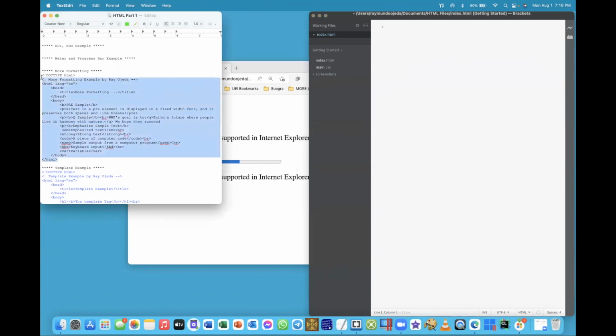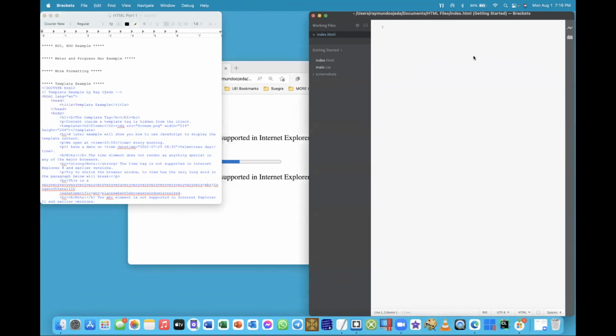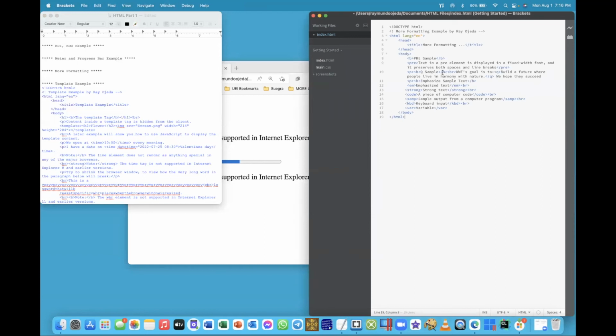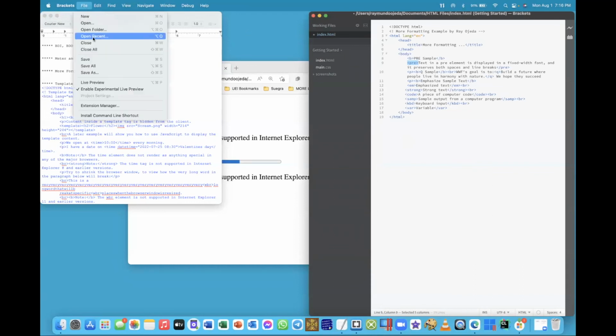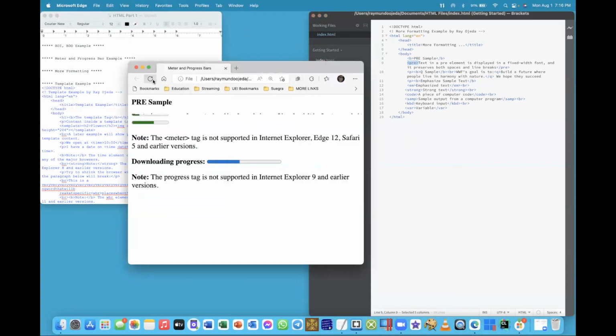Let's do a little bit more. I call it more formatting codes because it does more formatting things and more tags, basically. There's the pre text, the Q sample, and emphasize text. Strong and emphasize are very similar. You'll see right now there's code, keyboard, and variable. This is just more examples of formatting. You can see on the screen the codes that I'm using. And I'm going to do this.